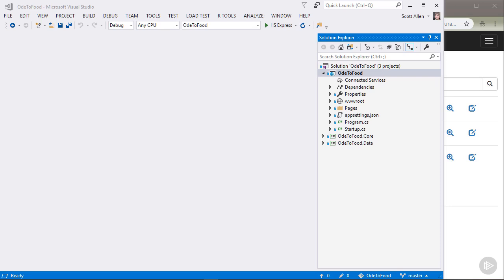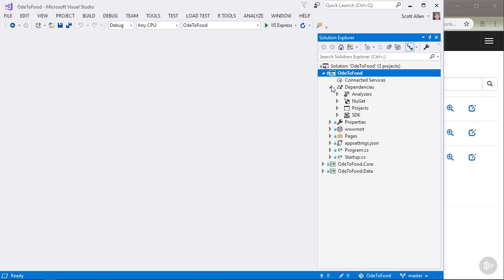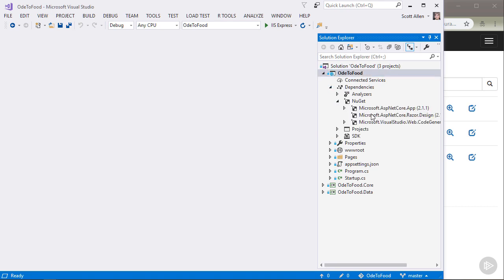When you work with the Entity Framework from an ASP.NET Core project, at least one created from one of the Microsoft templates, there's nothing additional that you have to do to work with the Entity Framework in this project. And that's because if I look at the NuGet dependencies that are associated with this project, I see the package Microsoft.AspNetCore.App, which is what we call a meta package.